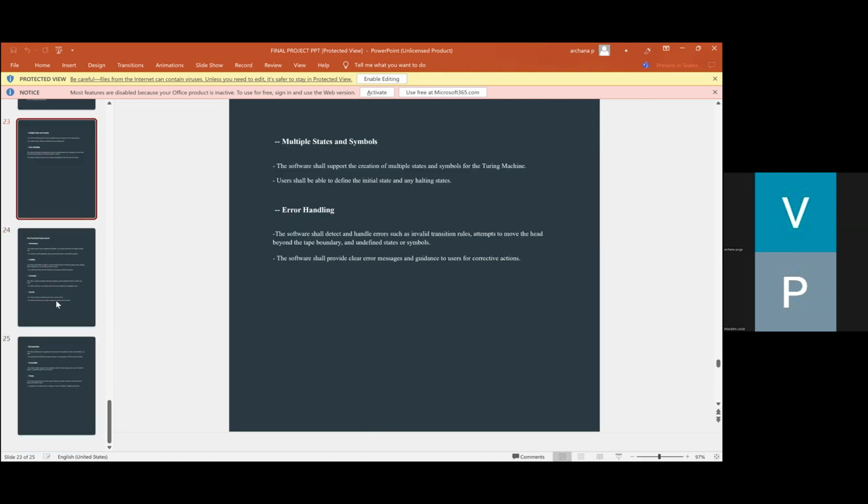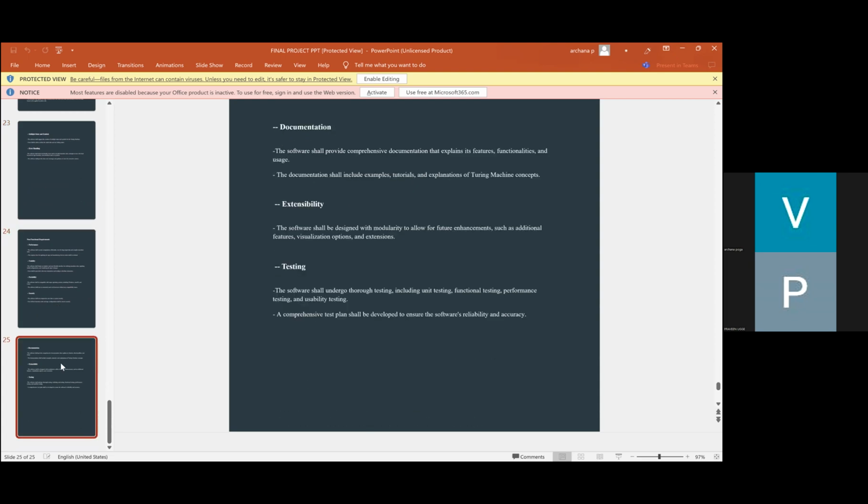And this is our final project which we have done so far about the Turing machine, and we have gained so much knowledge by doing this project.